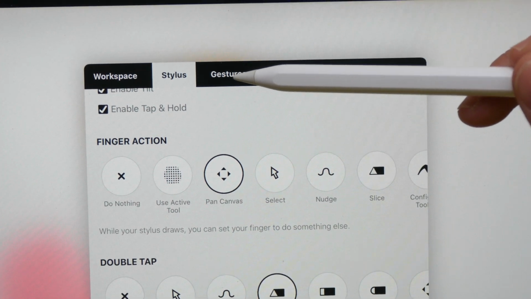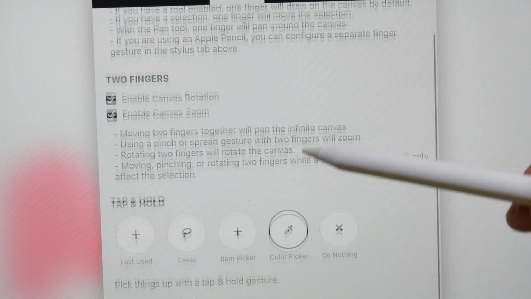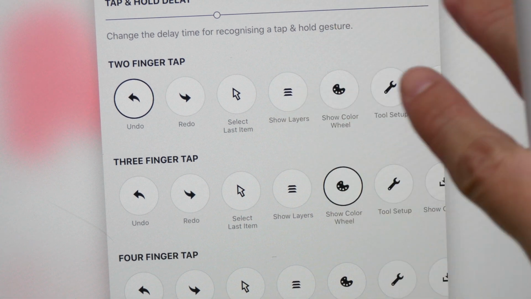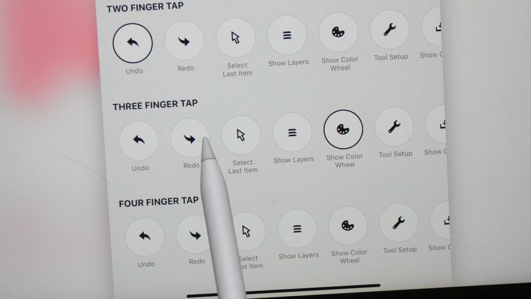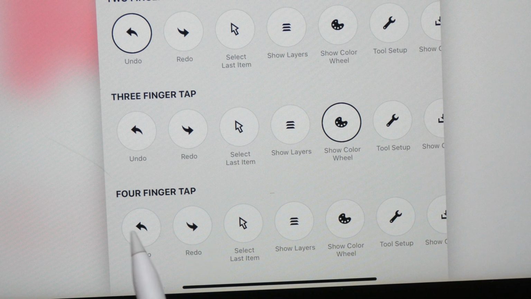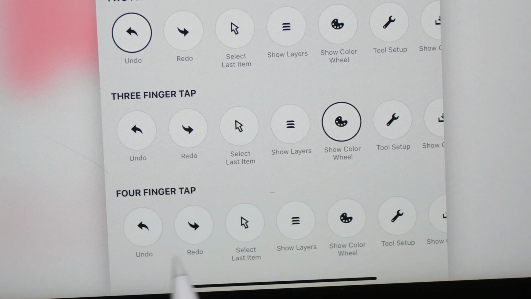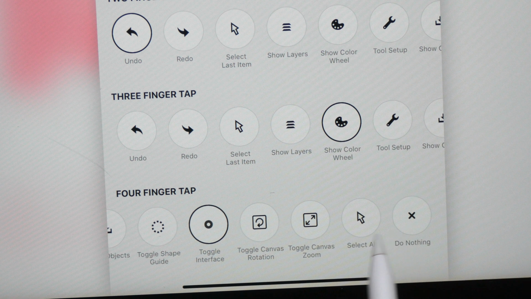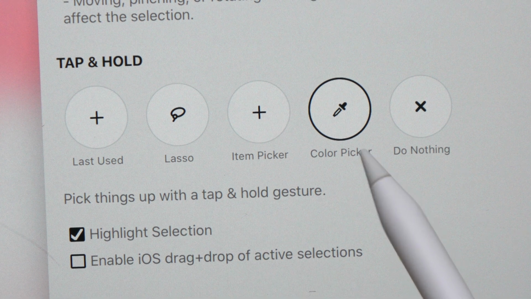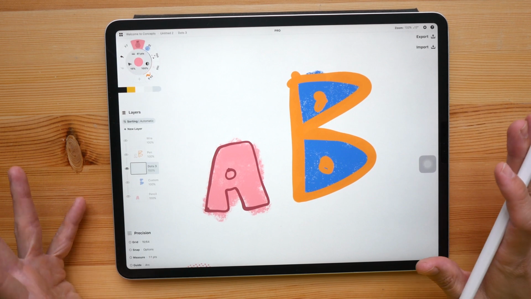Let's go into gestures. So for gestures, you can customize additional finger gestures. The important ones are here. So I can do a two-finger tap on the canvas to undo. For three-finger tap, I have it assigned to show the color wheel so that I can change colors very quickly. And for the four-finger tap, I have it toggle the interface elements on or off. So you can see here, there are a lot of options you can choose to assign to two, three, or four-finger taps. To access the eyedropper or the color picker, you have to tap and hold onto the canvas until the eyedropper appears. So those are the important user interface elements you should know.